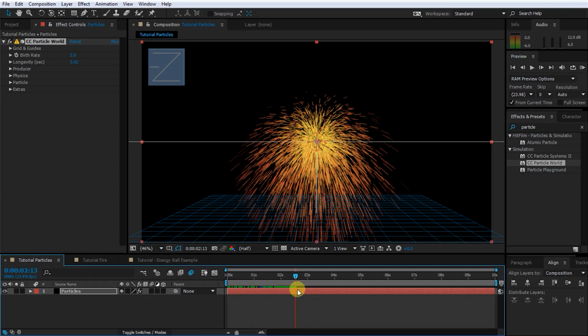At least to me, the way the longevity property works is unfortunately the largest shortcoming of the CC Particle World effect. What I'm really missing is some way to randomize the longevity of my particles so that some live a little bit longer than others, and it'll just make the overall particle effect look a lot more natural and organic. But as you'll see, there's still tons of cool stuff that you can do with this effect, as I'll show you in a minute. Next, let's look at the Producer tab.